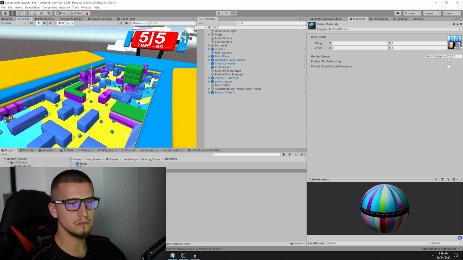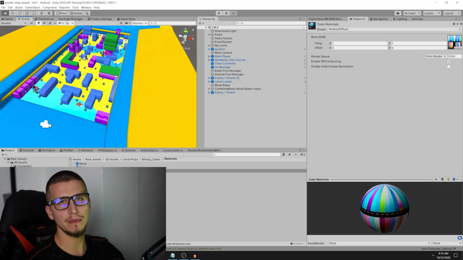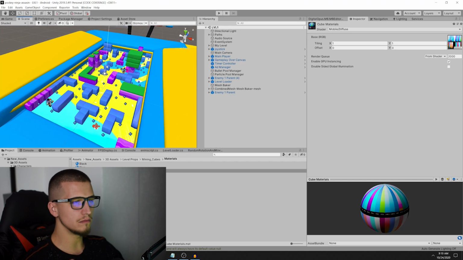You will go down from 100 draw calls to 10 draw calls. This is if the elements are using the same material. So all of these elements that you see now in my level are using the same material, which means Unity will basically draw them from one draw call instead of using a gazillion draw calls.